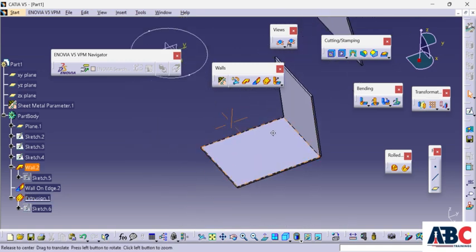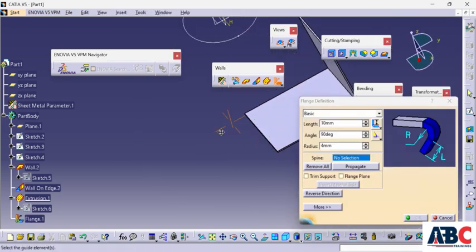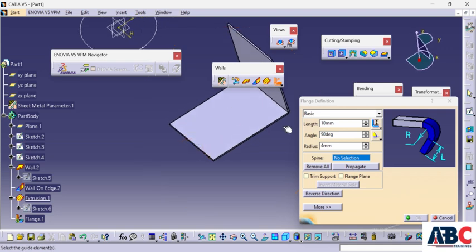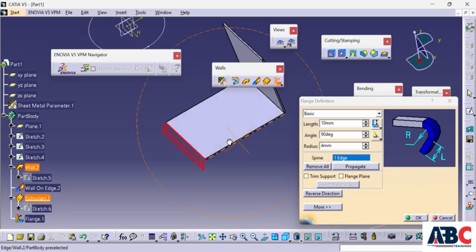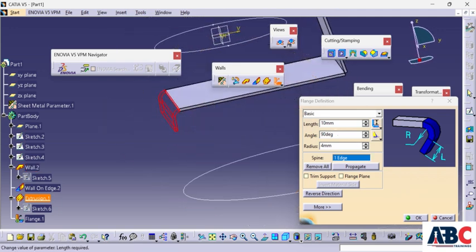The first one is flange. For flange, we will create a sheet metal wall. What we have to select is a spline, or you can select the edge also. In this, we can change parameters like length. See this, the length will be changing. Then there is angle, we can also change the angle between these two surfaces.